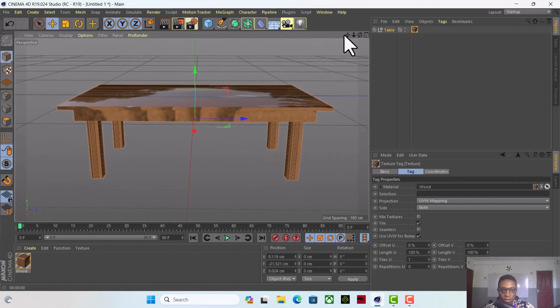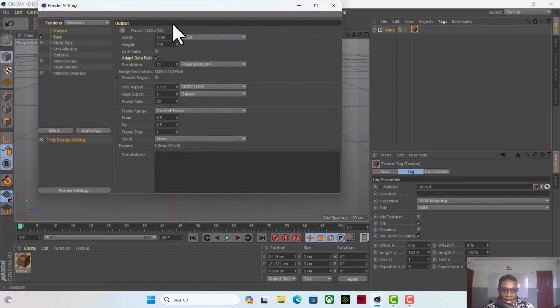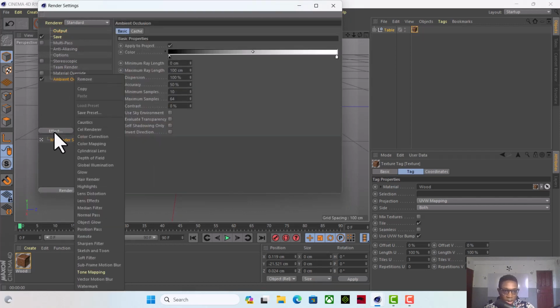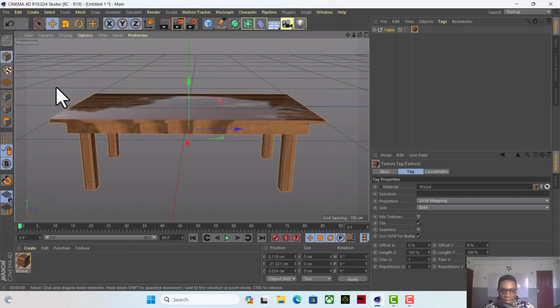Now to be able to do that, the first thing I'm going to do is go to my render settings over here and click on effect. I'm going to click on ambient occlusion, then click on effect again and click on global illumination, and this will allow me to render things in a different way.